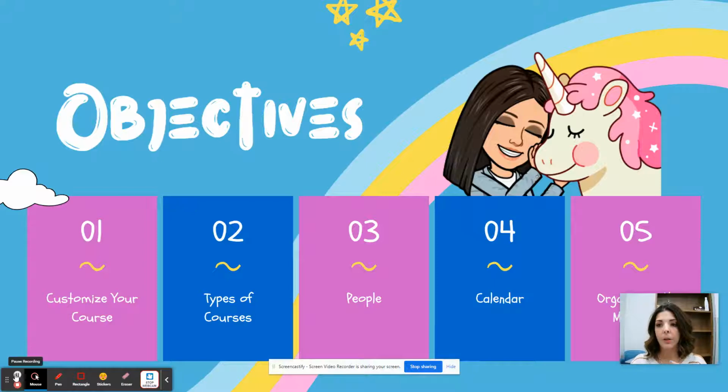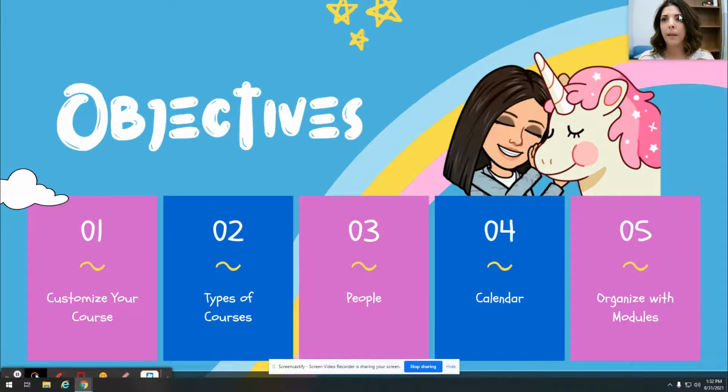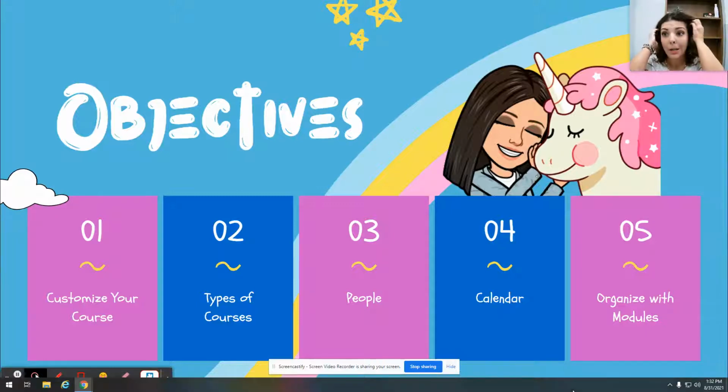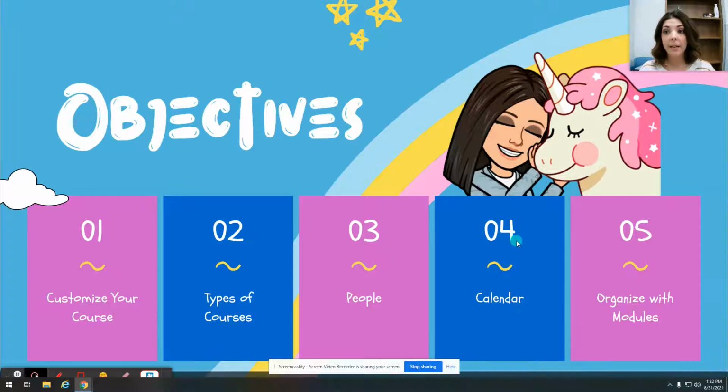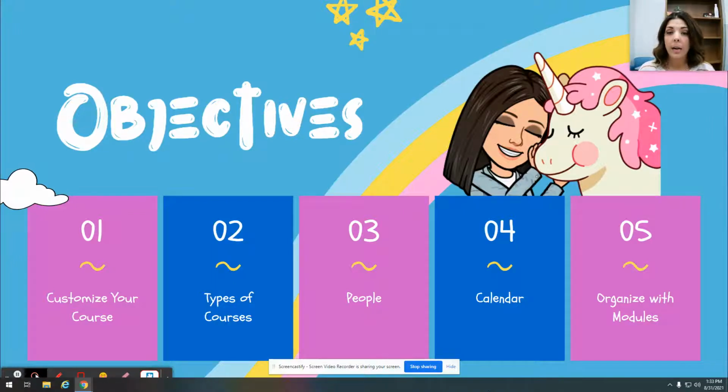So the first thing that we're going to be taking a look at is customizing your course. We're going to talk about the different types of courses. There's been some confusion on what we're talking about. We're going to look at people. We're going to look at the calendar. And then finally, we're going to look at organizing your Canvas course through modules. This is going to be super important this year as we are using our new tech network gradebook. We need to make sure that we are organizing through the module.